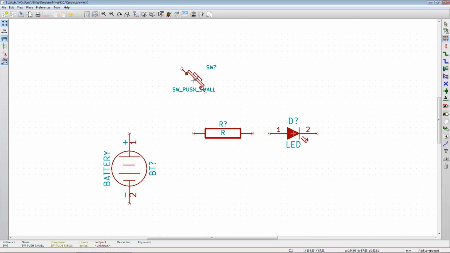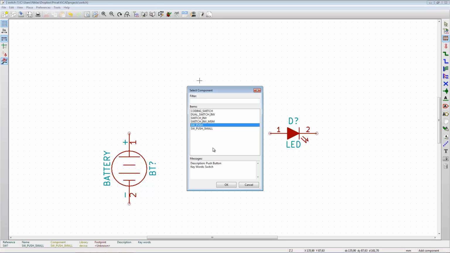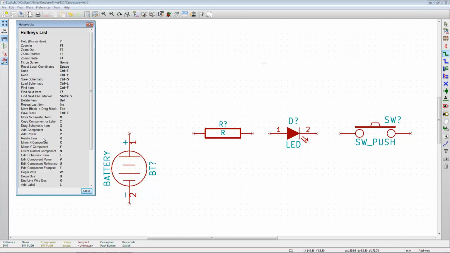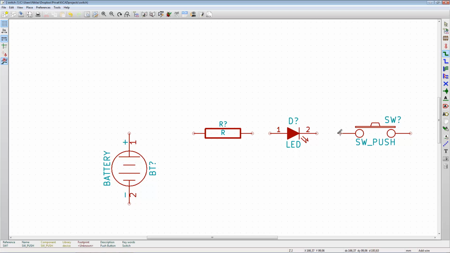Interesting. I don't want that. Push switch. Yeah, that looks better. And let's wire this thing together. Need to place a wire up here. Or you can use the shortcut keys, of course. What's that? Begin wire W. You could press W if you wanted. Okay. So let's connect that to that.